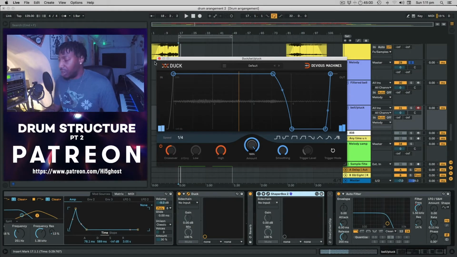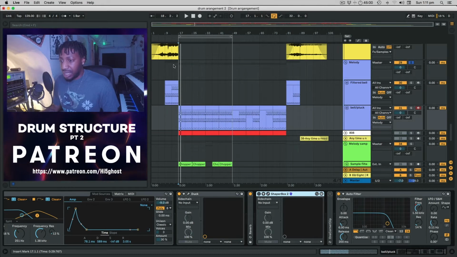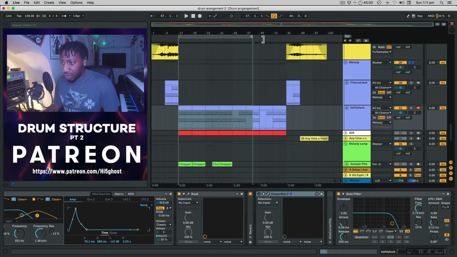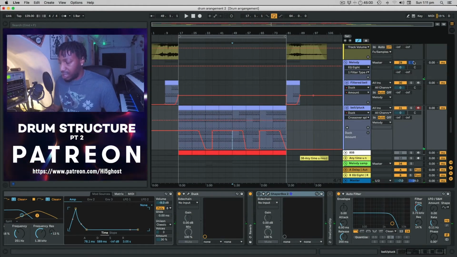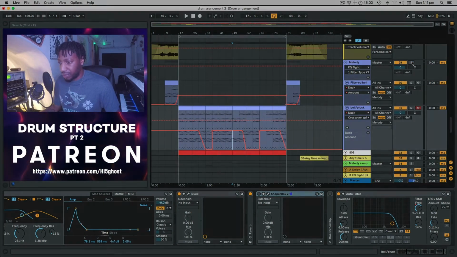So yeah, that also adds that extra dynamic to their sound. So let's have a look where I've automated it. So if we go from here, and let's listen to that with the rest of the track.